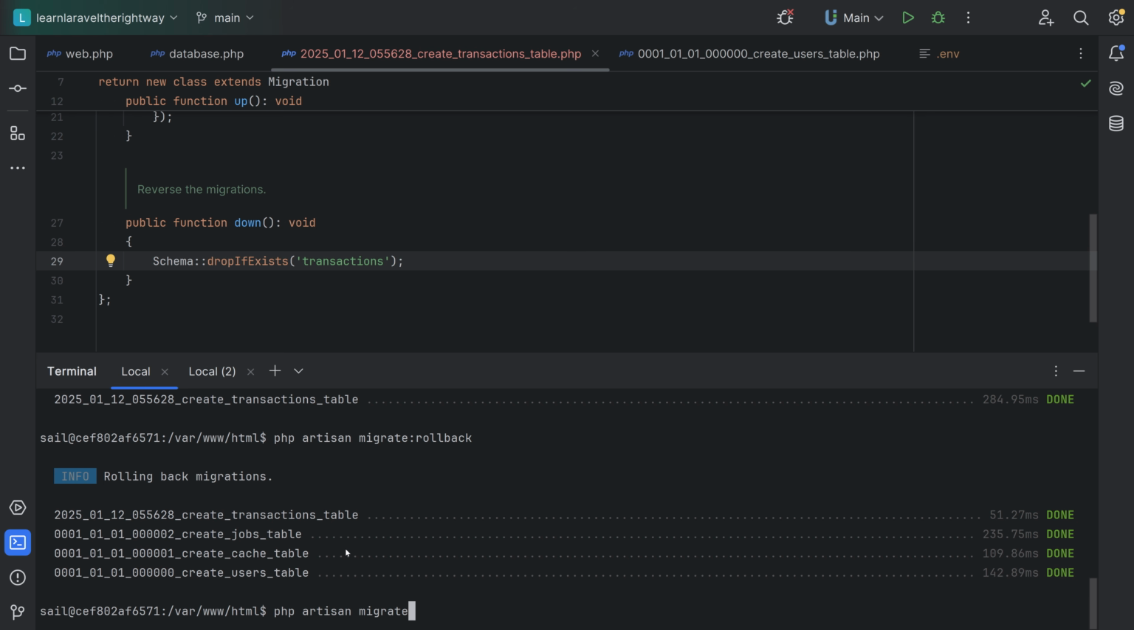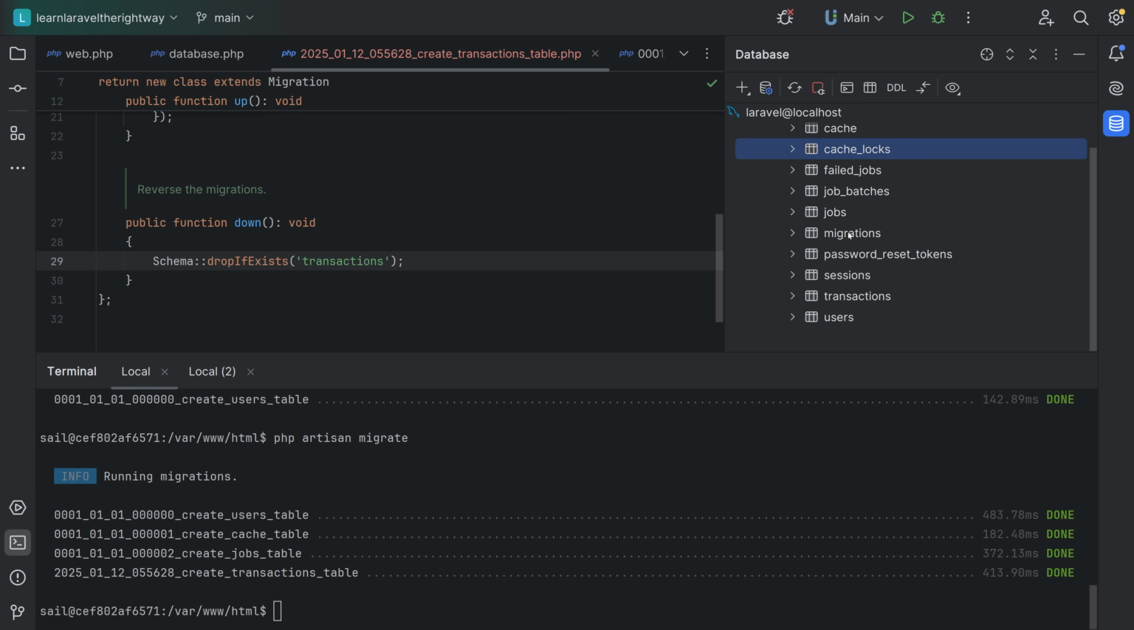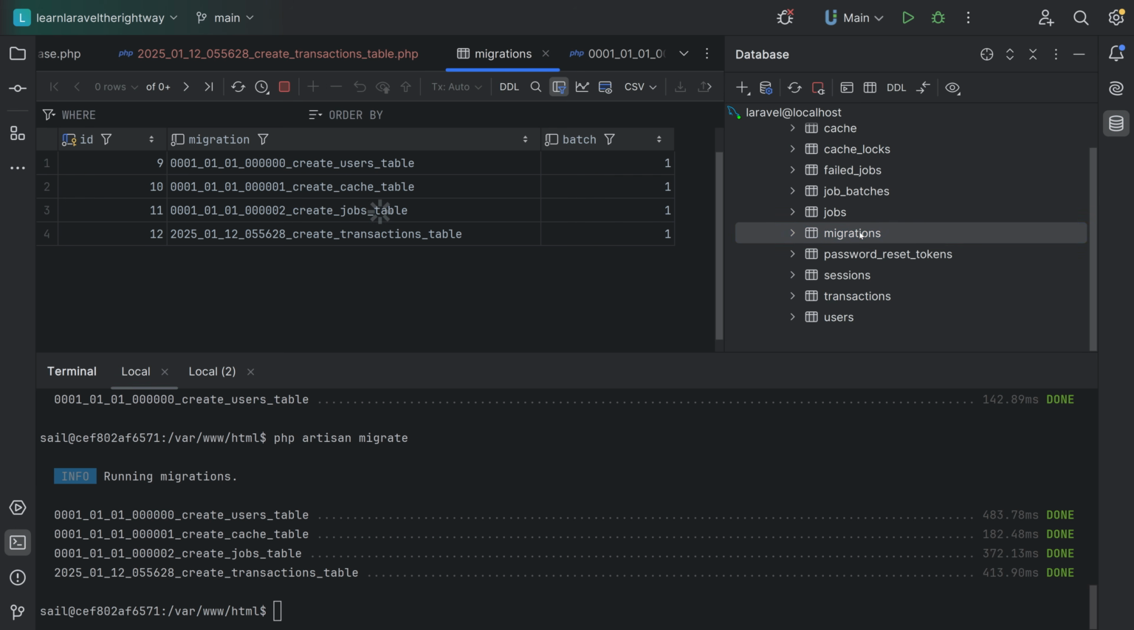So if we migrate again and then open a table called migrations, that's where Laravel stores the migrations it has run, we see that all of these migration records that have been created here have batch assigned to 1. So when you roll back, it basically rolls back all the migrations from the last batch. You can also roll back a specific batch if you wanted to by passing the batch option.